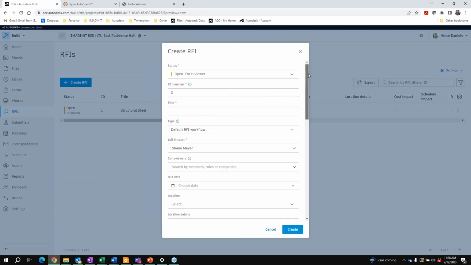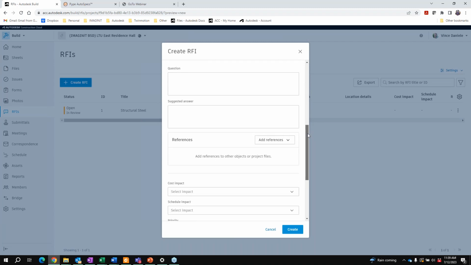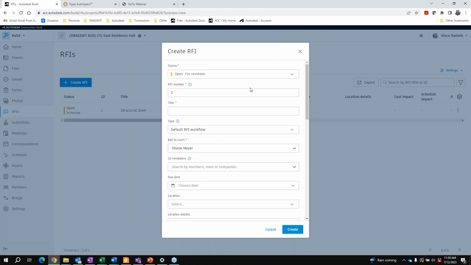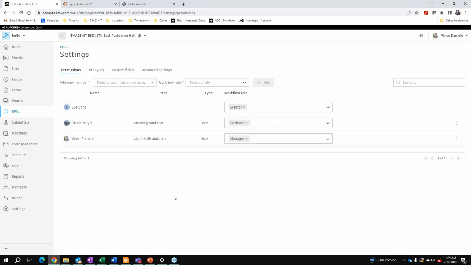And that will open up a little form essentially that you would fill out about the request for information. So the question and then a suggested answer, pretty important ones to put in here. Before I jump into actually creating an RFI, I will point out that in the settings, so I mentioned this in the PowerPoint, the permissions area is definitely different in RFIs than it is in the submittals area.